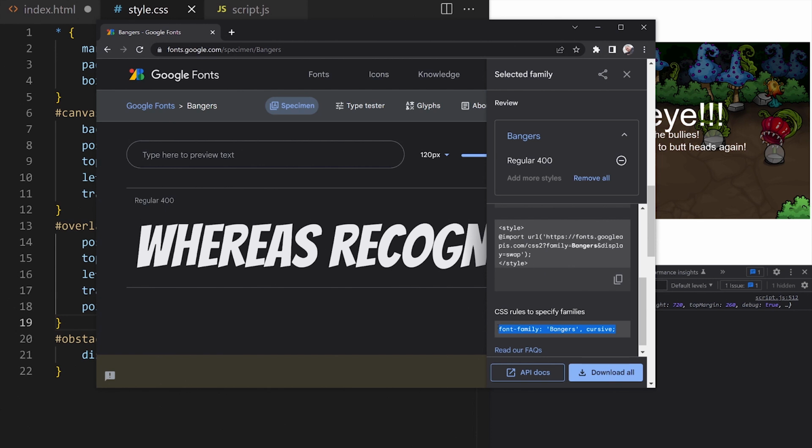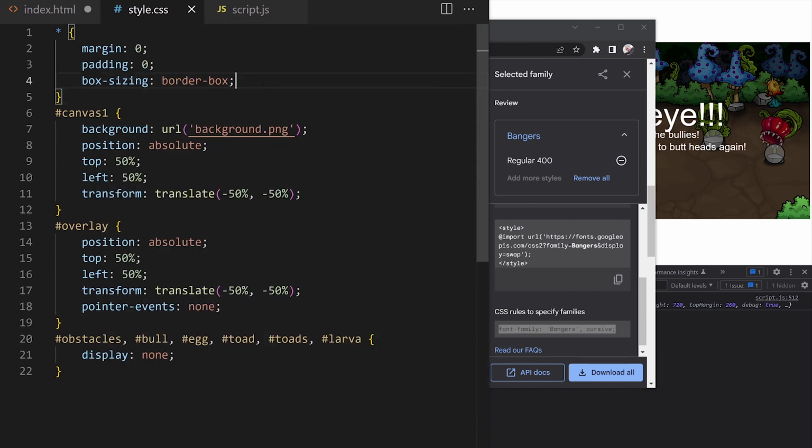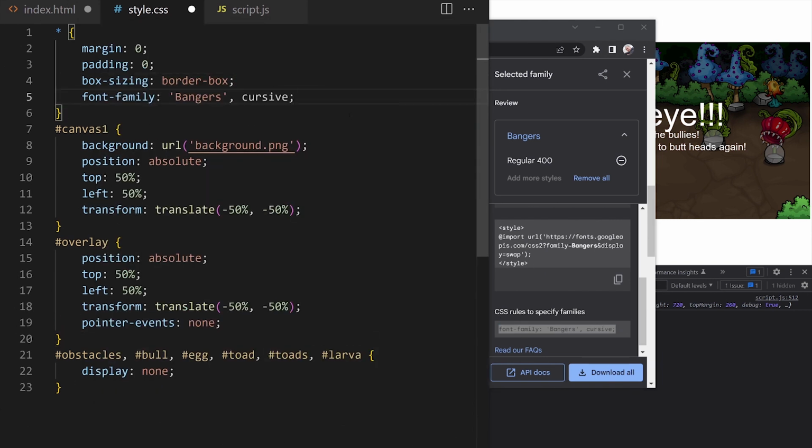Then I copy this CSS rule. I use it here. In the case of this project, I can just apply that font family to all elements. You might want to be more specific and only apply it to the canvas element, for example.